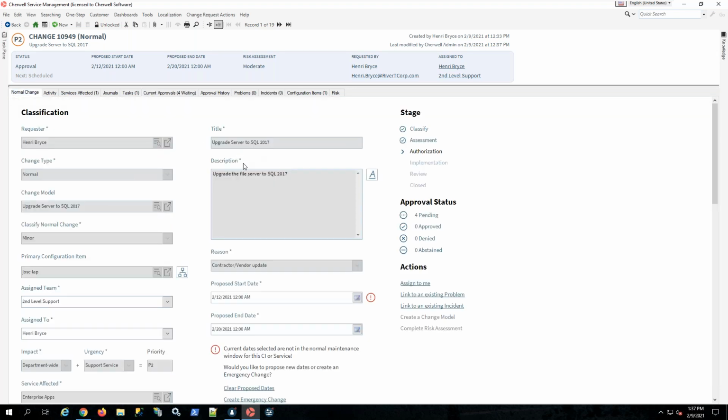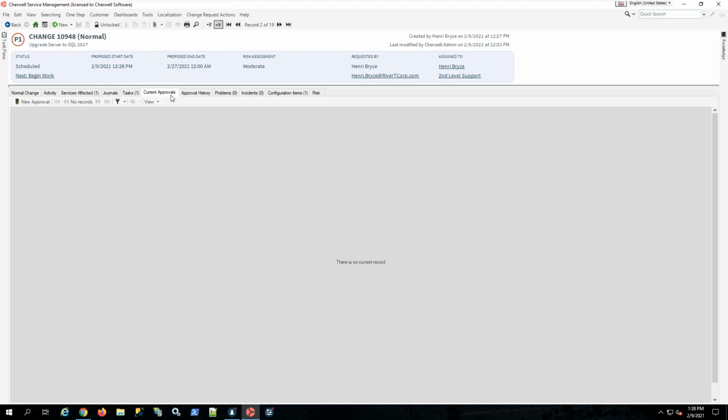And you'll see here's my description. We update the SQL Server. Now, I'm going to go ahead and flip over to another change request that I did earlier that's already been approved. And I'll show the current approval tab has no approvals on it.